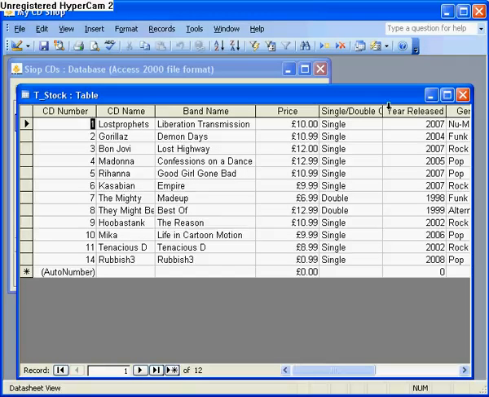Now you can use delete queries as I just showed you on the fly, where you don't save them, you just run them and then close them and get rid of them to get rid of data you don't want. Or you can use parameter delete queries as a reusable delete query. I'll show you how to do that now and get rid of CD number 14.